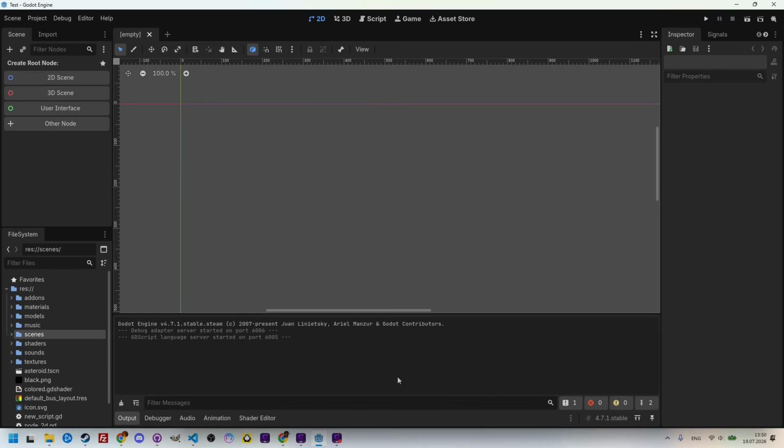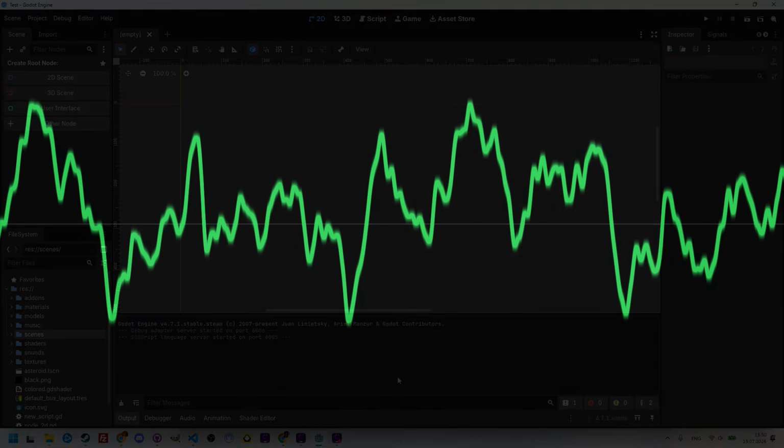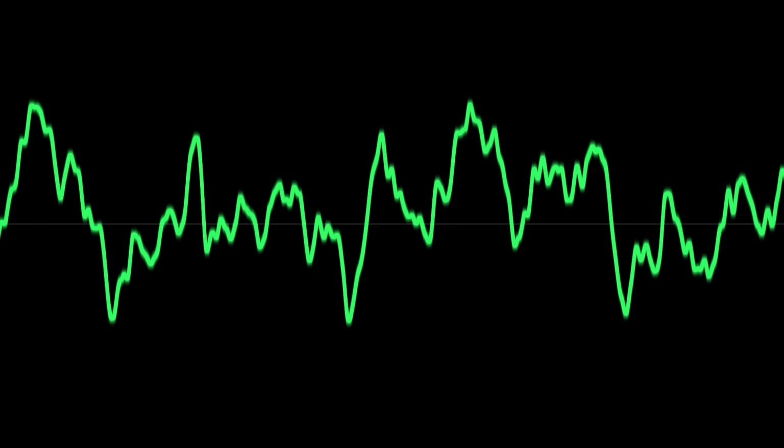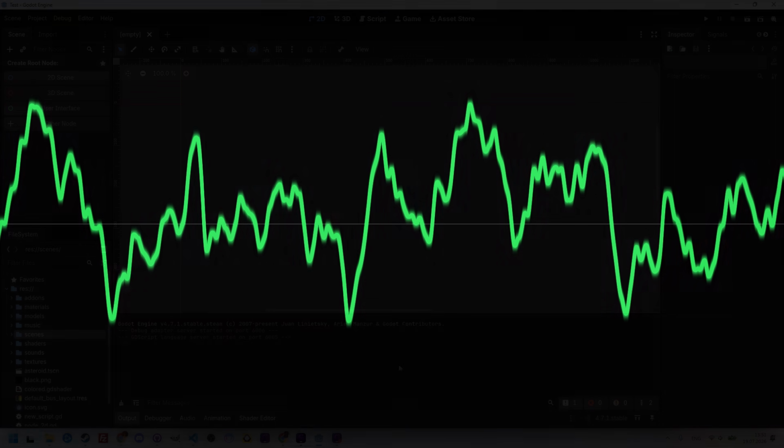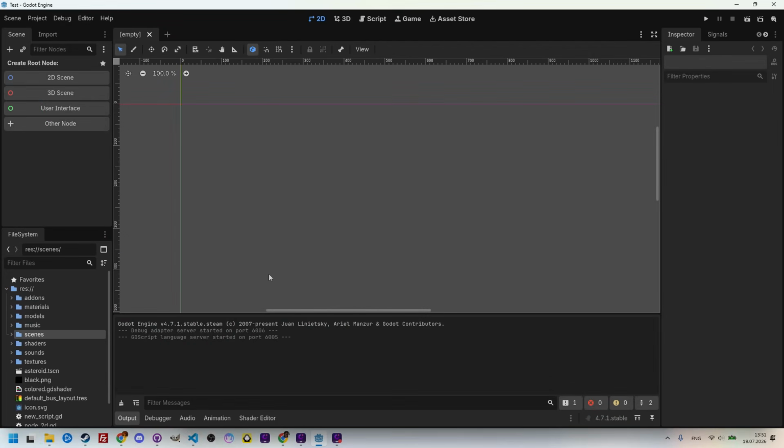Originally, I wanted to call it an ECG, an electrocardiograph, but then I realized that a healthy person's heartbeat could never look like this. So a seismograph is actually a much better match for this kind of waveform. So without further delay, let's create the usual scene.